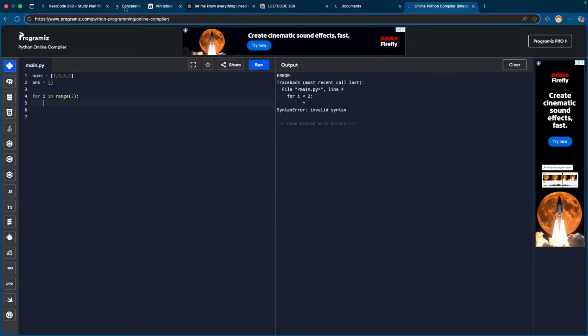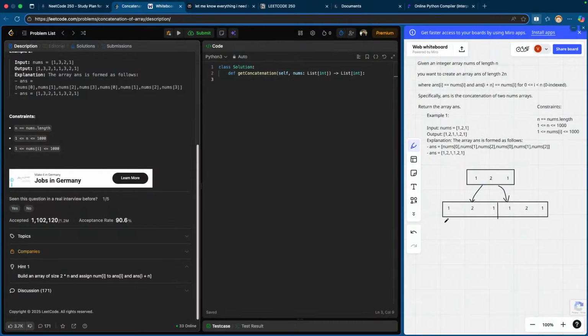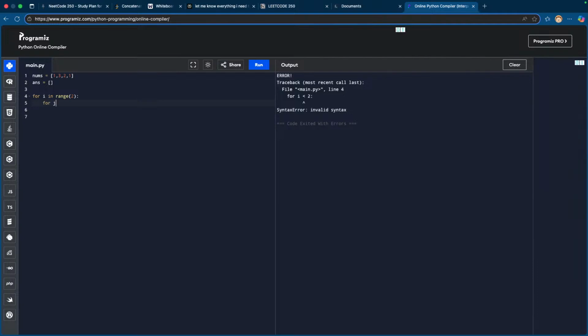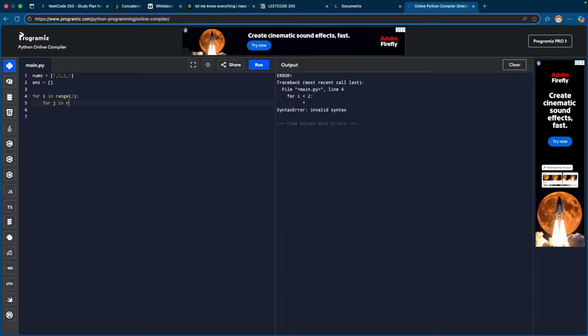So we're going to learn the programming along the way. For i less than 2, we have to copy it one time and a second time, right? For i less than 2, for j in range of length of nums, minus 1. I think it should be solved now.